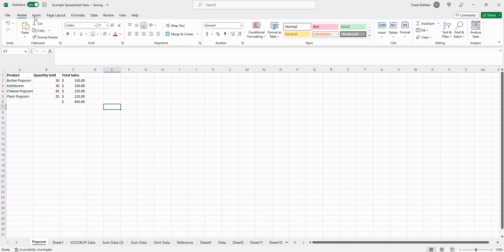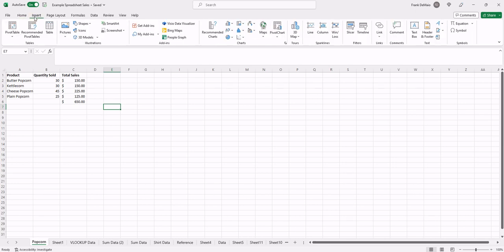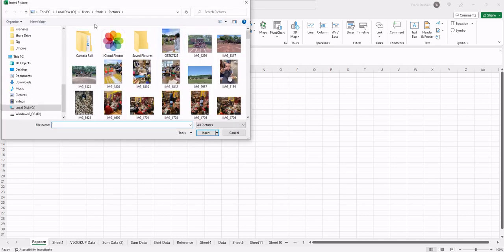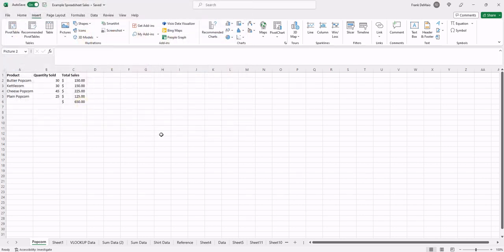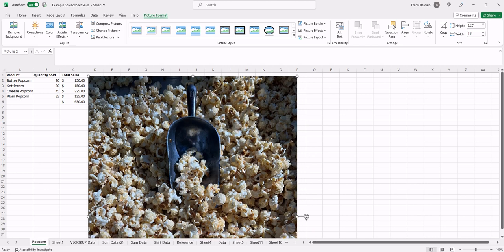So what we do here is we go up to Insert at the top. We then click on Pictures and Insert Picture from this device. We click on that. It opens up our picker here, and we can choose a photograph that we have on our computer. I'm going to choose this popcorn one, and there we have it.